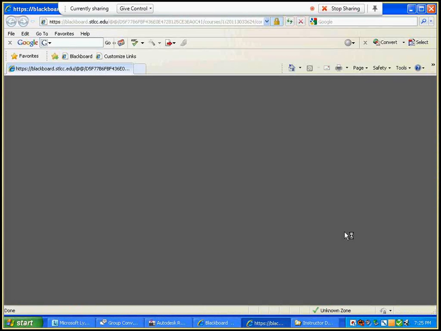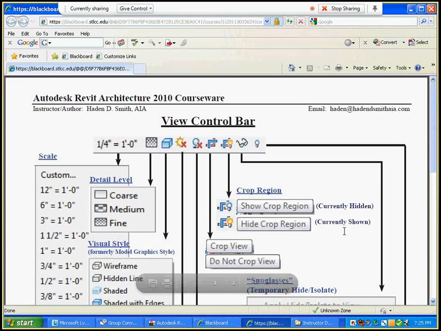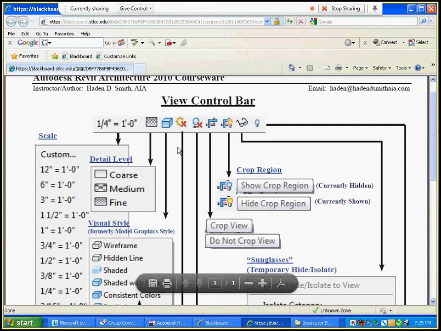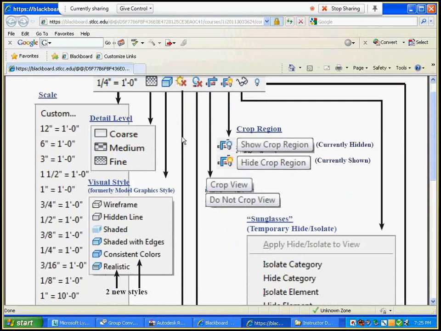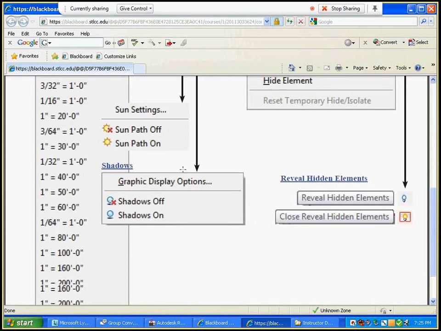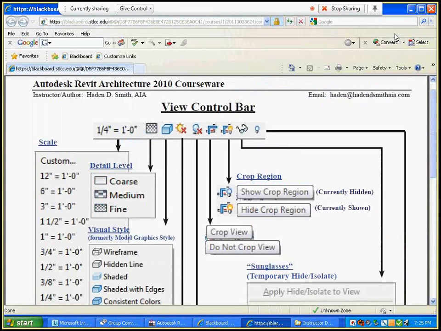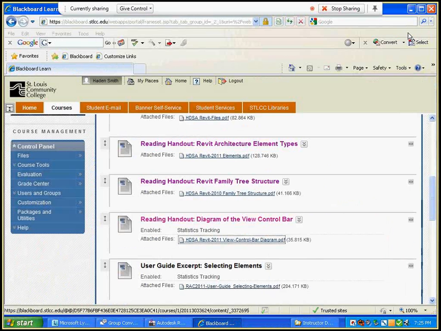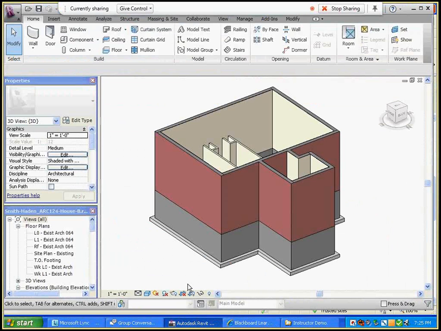I've saved it out to the S drive, so it's in our class folder, and it explains all these buttons and what they do as of 2011. So this thing is a good reference when you want to remember how to change views. And everything in the View Control Bar is also in the View Properties in Revit.